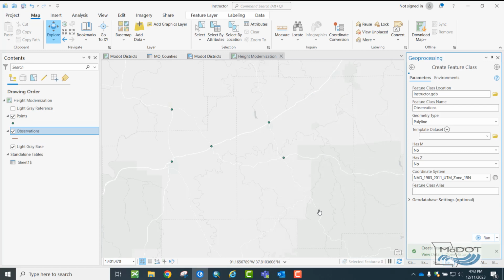We'll run that, and the feature class is created. It appears here in our contents pane. Of course, there's nothing on the map because there is nothing in this feature class. By default, it is completely empty of real data.